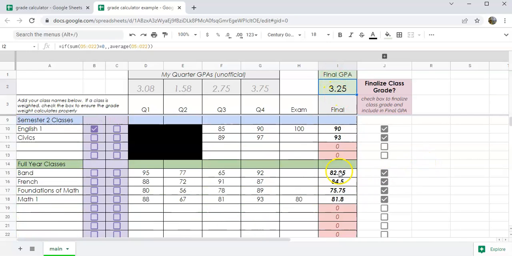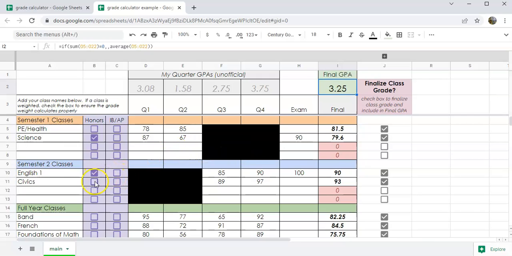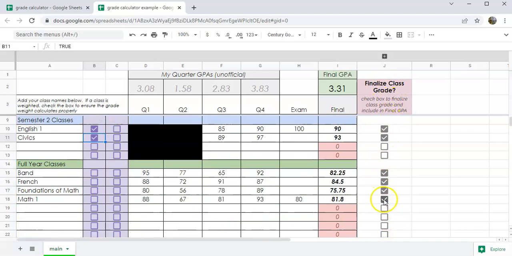overall GPA. Now, maybe I forgot, and I said, oh my gosh, this civics, I forgot this is honors. I click that, gives me a little bit more, right? So be very careful of your honors and your IB and your AP weighting to get an accurate GPA. And if you want to count for this final, if you're just looking forward to what my year end GPA will be with my full credits, make sure you click on this finalized class grade button here.